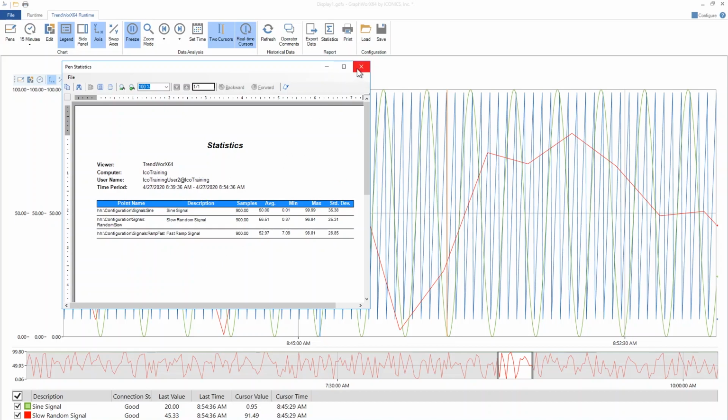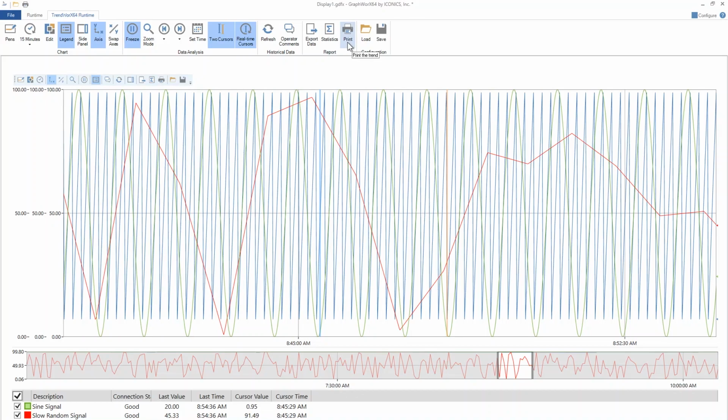This is very convenient. Then I can decide to print this chart, and if I am very comfortable with this type of configuration, this number of pens, their shape and layout and so on, I can decide to save this configuration and then load it up later on.